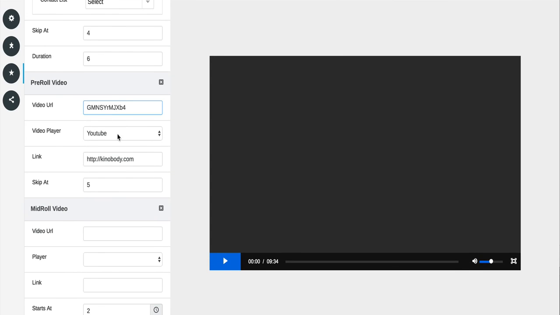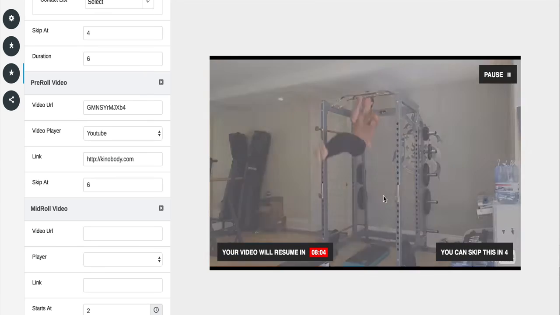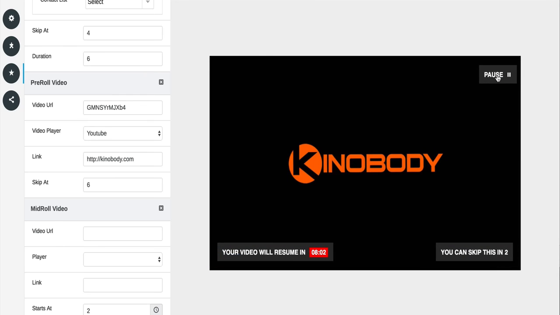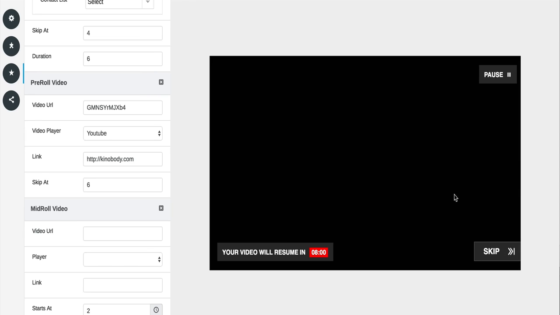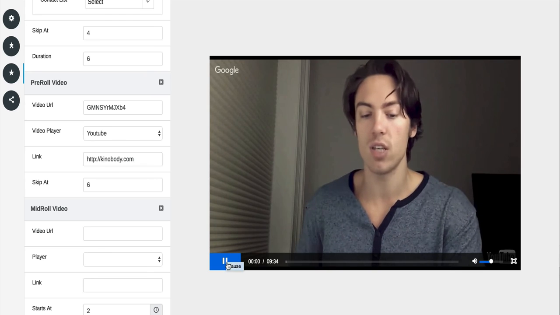Now, another powerful feature to CoEmbed is that you can add pre-roll and mid-roll videos to your video. So for example, if I wanted to add a pre-roll video, which is basically like YouTube ads, I'm sure you've seen this before, when you go to see a YouTube video, but then you see an ad video play before the video you wanted to see, that's what a pre-roll video is. You can have a different video play before the actual one starts.